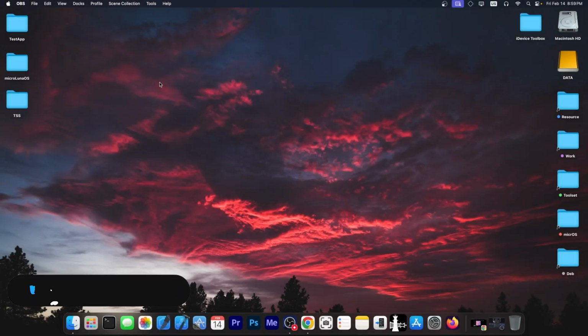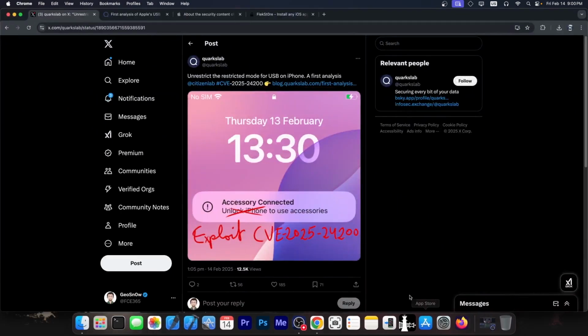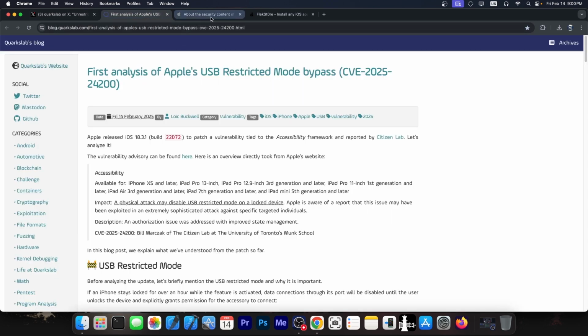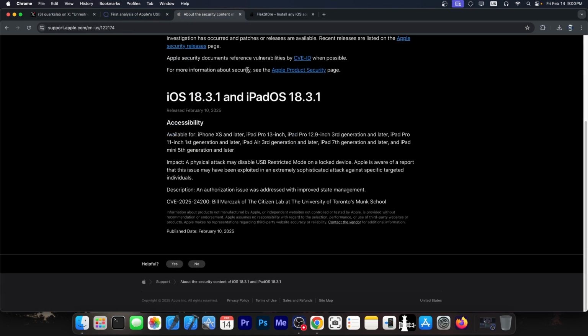A massive iOS vulnerability was patched in iOS 18.3.1, and this one is the biggest one yet. If you go here on Twitter, there is an article now posted about unrestricting the restricted mode for USB on iPhone. This is a vulnerability patched in iOS 18.3.1. Essentially, it's the only thing patched in 18.3.1, released on February the 10th, and it's a bug in accessibility.